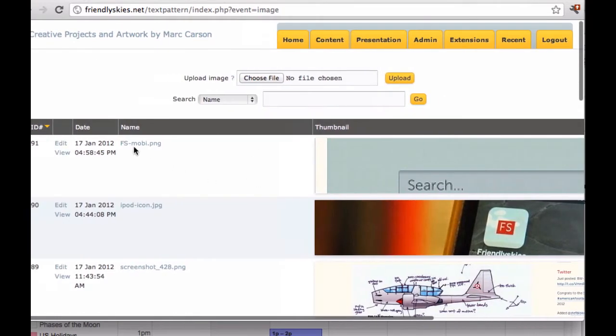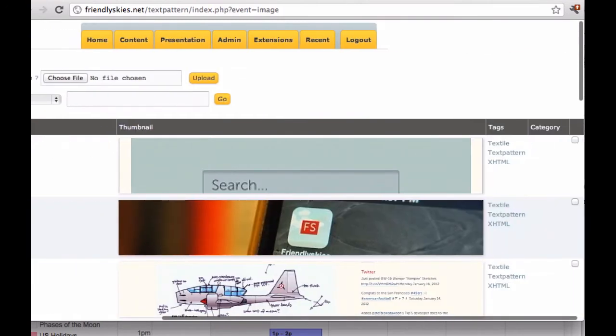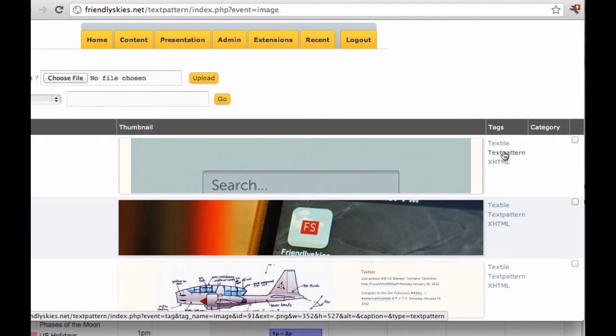images. Now, the images will be shown in rows, and each will have columns. And over on the right side, there's a column called Tags, and this gives you three links to tag generators. The first is for Textile, which can be pasted into articles. Textpattern, which can be used in your page templates and forms, and XHTML, which can be used in either one of those places or elsewhere.